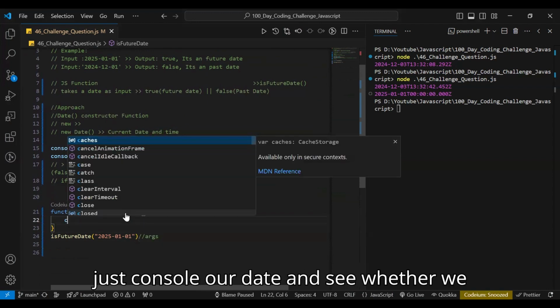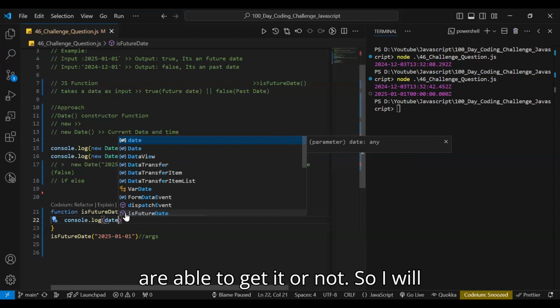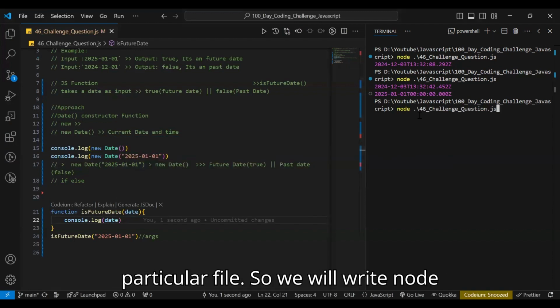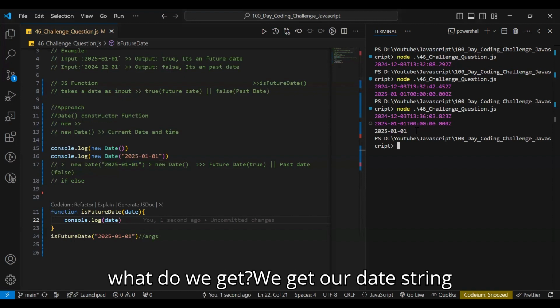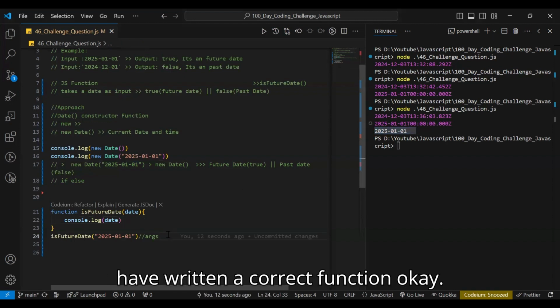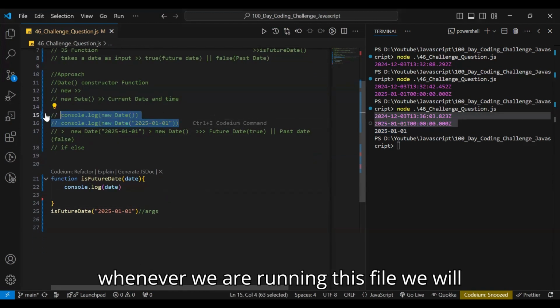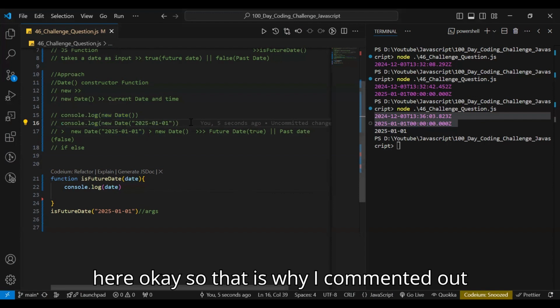And now let us just console our date and see whether we are able to get it or not. So I will write here date and we will come to the terminal and we will rerun this particular file. So we will write node day 46 challenge and I will hit enter. So what do we get? We get our date string. That means this function is running. We have written a correct function, okay? So I will just comment it out. Otherwise, whenever we are running this file, we will get the timestamp and the date from here, okay? So that is why I commented it out.